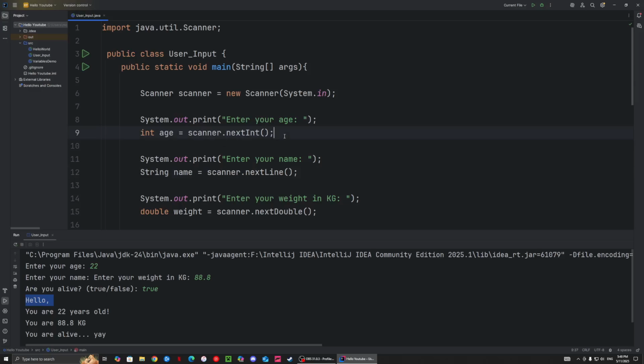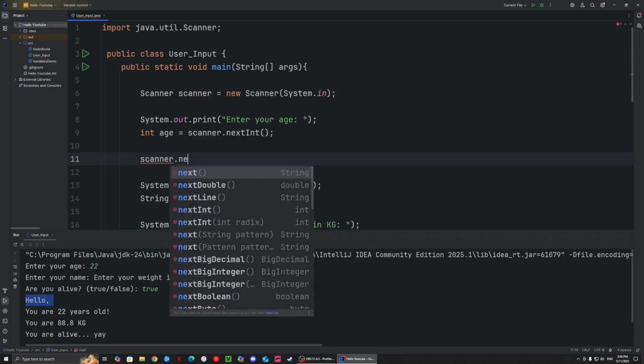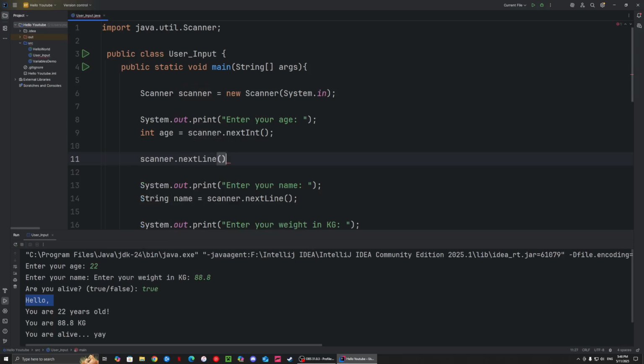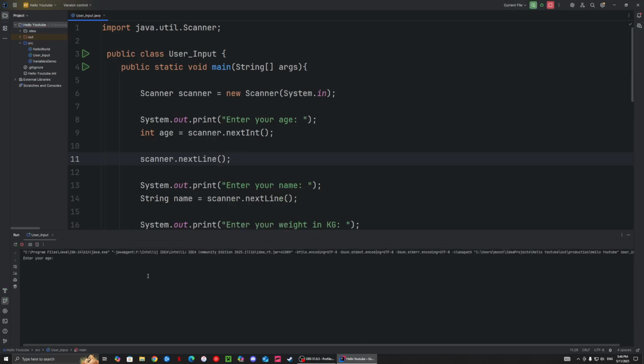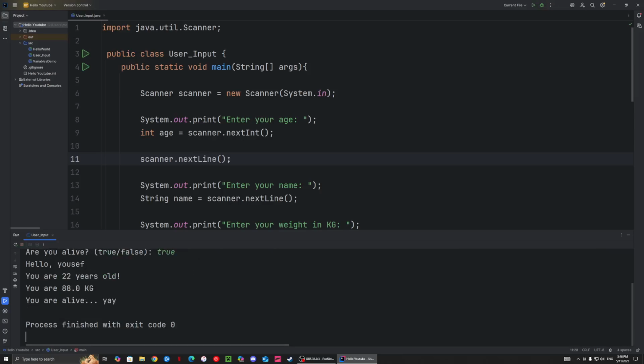So if you want to fix it, you can do one thing, which is scanner.nextLine(); semicolon, and then if you run it again, let's hope it works. 22, enter your name, Yusuf, 88, true, and it works. So if you have this problem, just use scanner.nextLine().